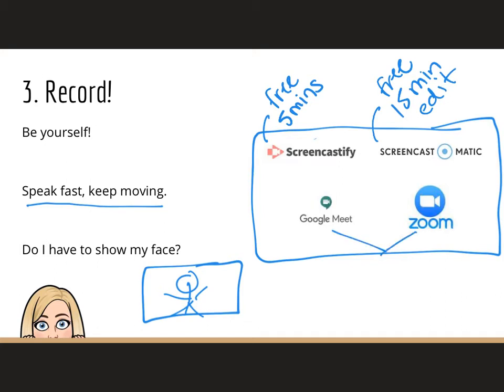Google Meet and Zoom, you should obviously already know about these, but they can be useful for recording yourself, especially if you want to record yourself in your classroom.